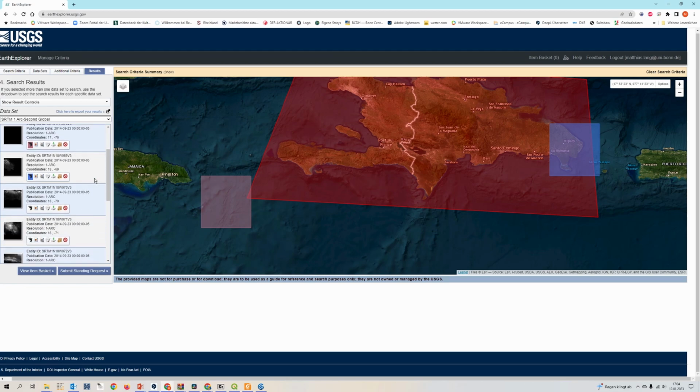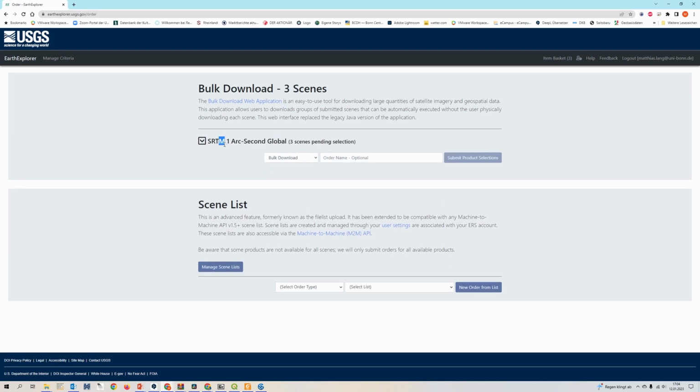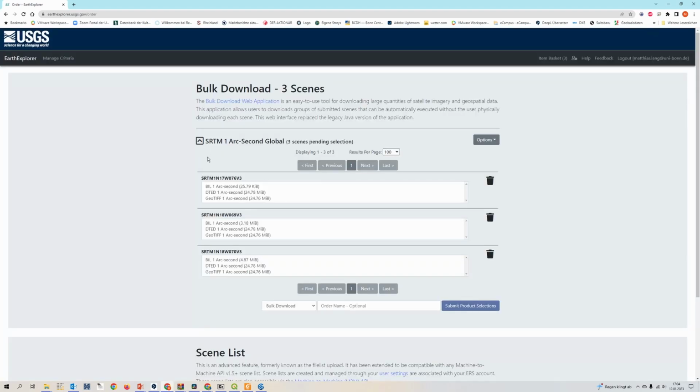So what we do next, you can press a download button and download them all. It's a little bit of a cumbersome process. I would recommend using a so-called bulk download. You just have to tick this box. I will just take these 3. And now you can go to View Item Basket and Start Order. Now we have to push this button, unfortunately, again.